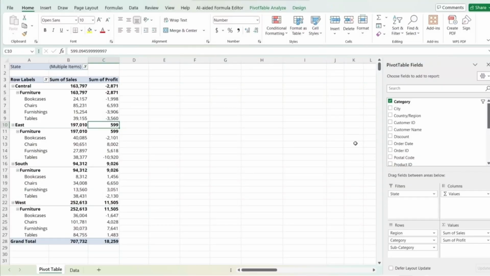Pivot table slicers are visual filtering tools that allow users to filter pivot table data using clickable buttons. Slicers make filtering pivot tables faster, clearer, and more attractive. Before inserting a slicer, let us remove the filter which we inserted in our previous video.